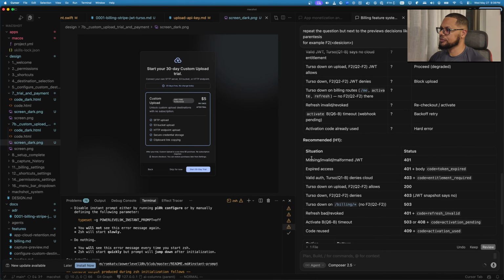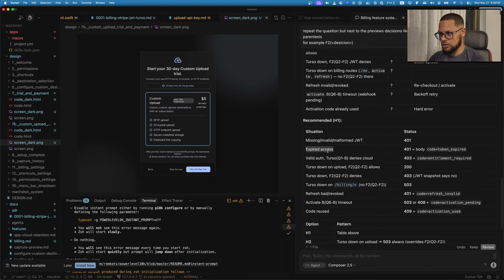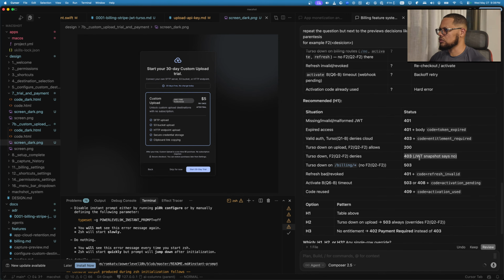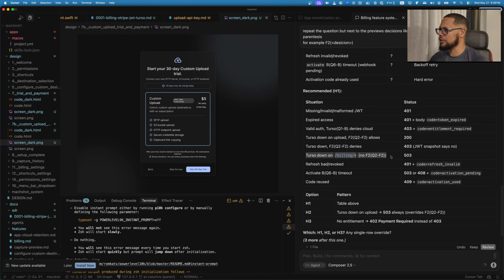Okay, so missing JWT, that sounds fine. Expired access, so we can retry, value off, denies. Yeah, entitlement required, that sounds fine. Yeah, that sounds fine. Sounds good. They're now done billing. Yes, a server error. That should be fine. Yep.